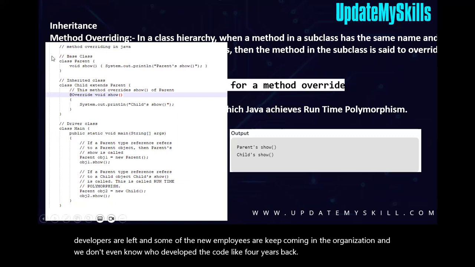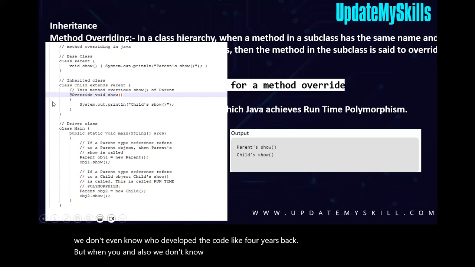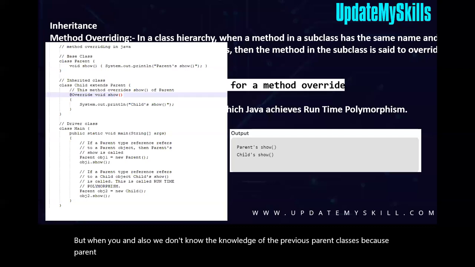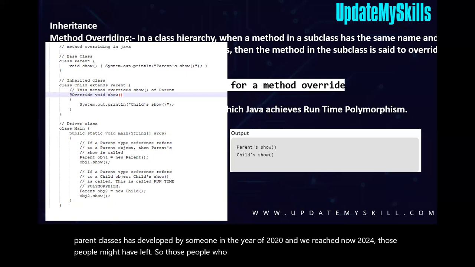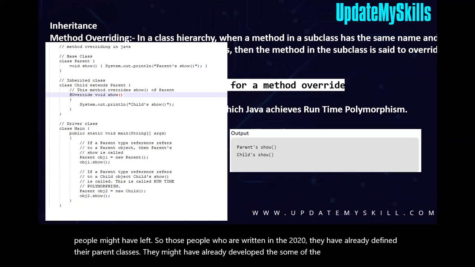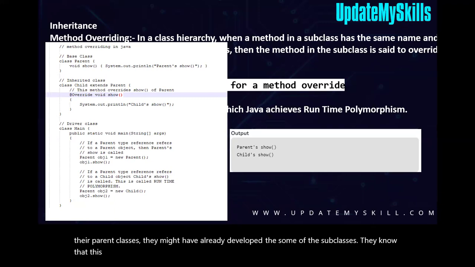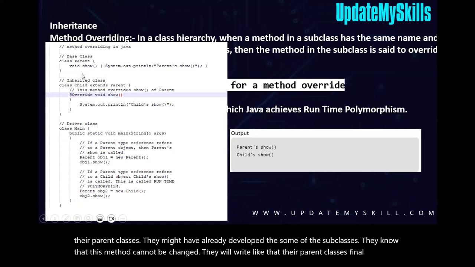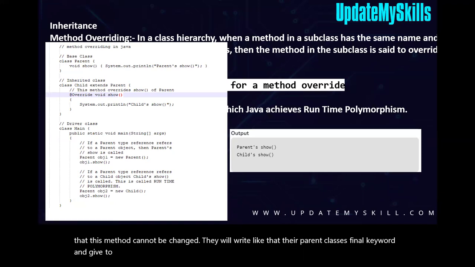We also don't have knowledge of the previous parent classes, because the parent classes were developed by someone in 2020, and we have now reached 2024. Those people might have left. The people who wrote it in 2020 have already defined the parent classes, and they might have already developed some of the subclasses. They know that this method cannot be changed. So they write the final keyword in the parent class and give it to the rest of the developers to develop the code.